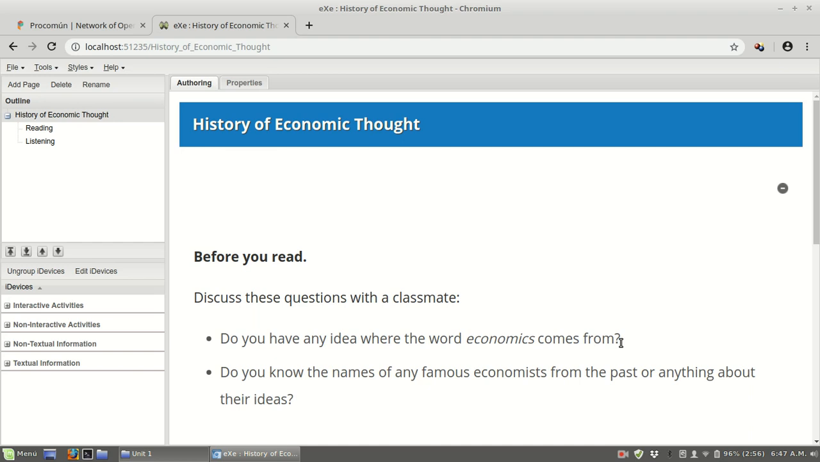Hello everyone, this is a quick tutorial for you to know how to upload a unit created with Exe Learning on the platform called Procomun. So as you can see, I already opened a file, a unit I created with Exe Learning. So as I told you before, you need to include information in the space for cataloging data.